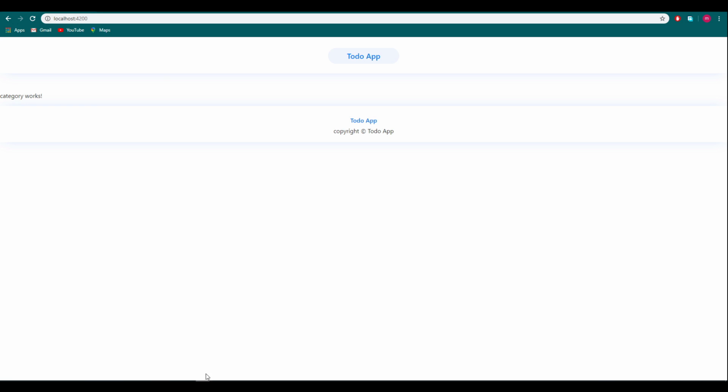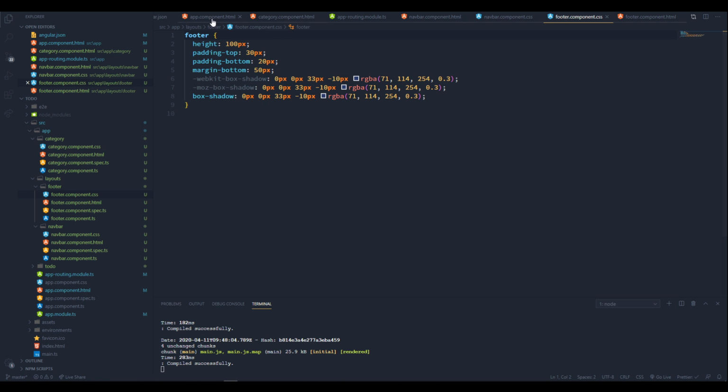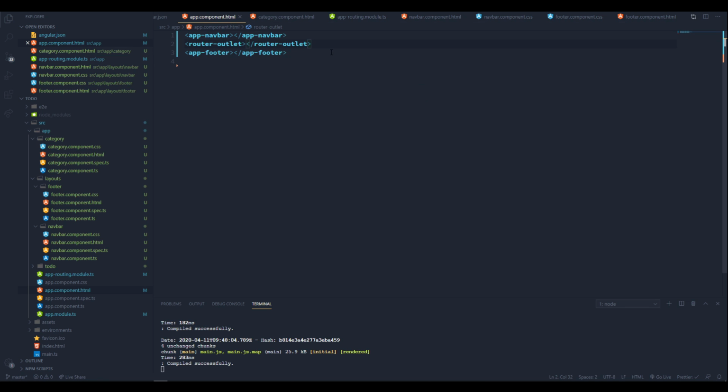Save this and back to the browser. Beautiful. Footer looking great. Open app.component.html. Wrap this router outlet with container class. Create a div with a container class. Div.container. Press tab. Put this router outlet inside this container.